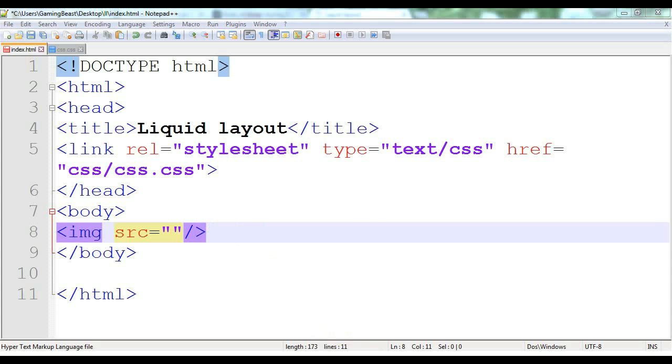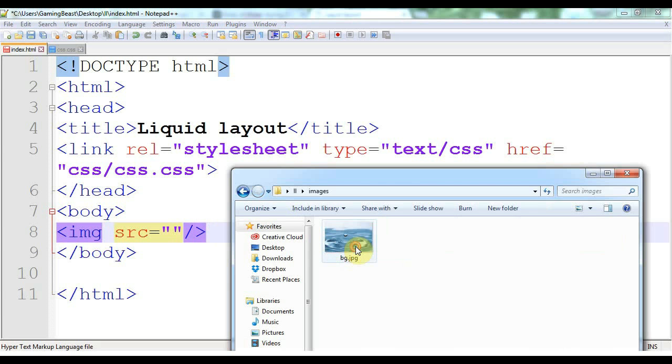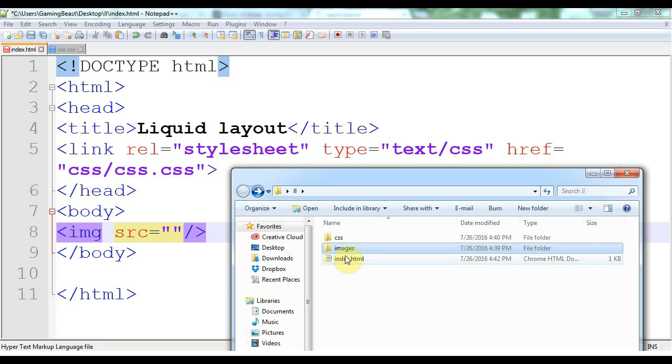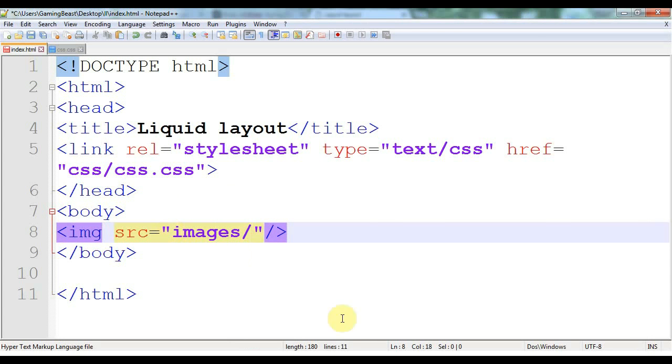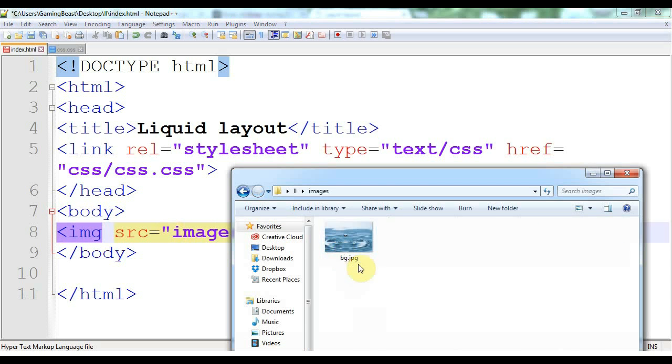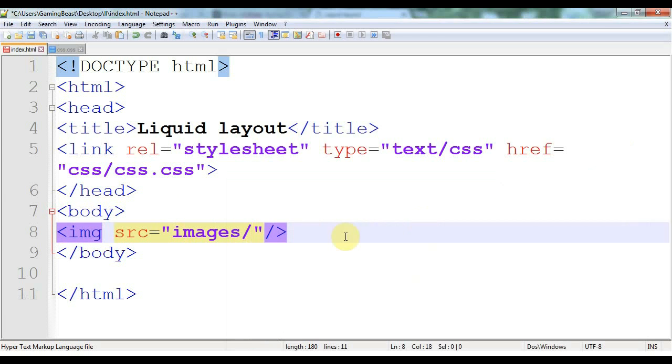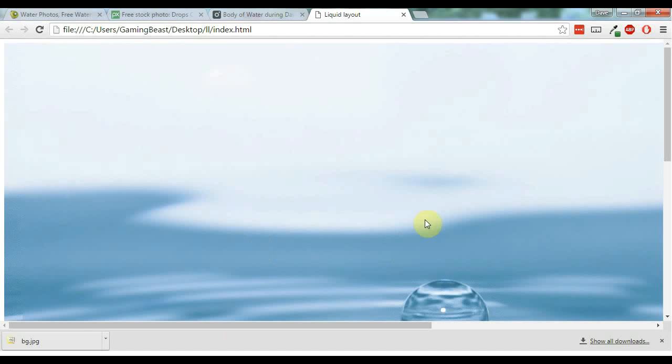So I'm going to load in that picture. It's inside of images. I'm again editing index.html, so I'm going to go into the folder called images, and then load the picture called bg.jpg. We'll save that. We'll come back and see what happens here. All right, it's this massively huge picture.